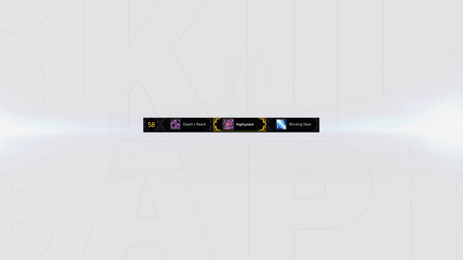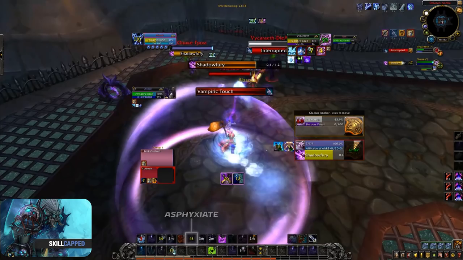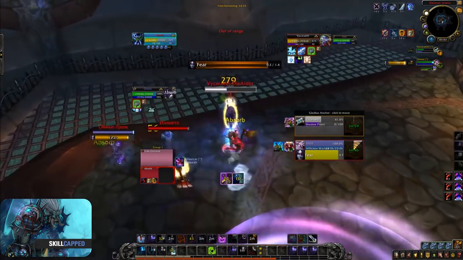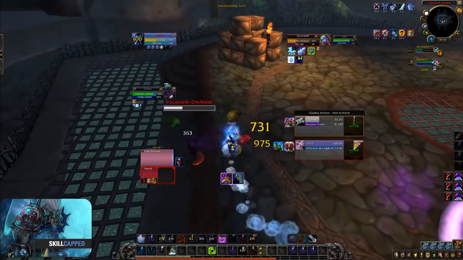The best pick for PvP in this tier is Asphyxiate. Asphyxiate can be used to start a CC chain, or it can be used to execute a swap onto another target.